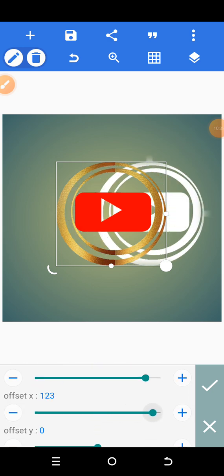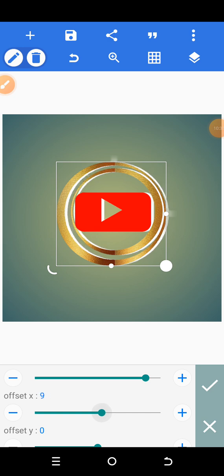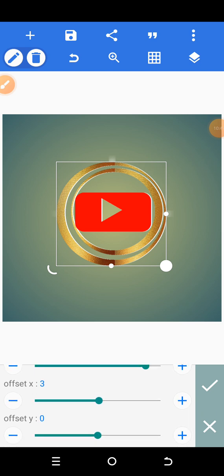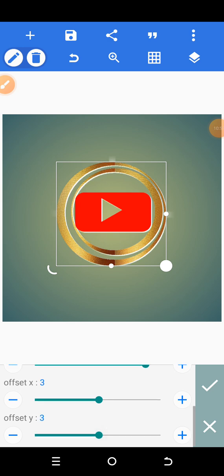Let it not go like this. Just add the offset small, so that it will make a good shape. Come again. Offset 0. Add it to come down small. Yes. You are done with this one.